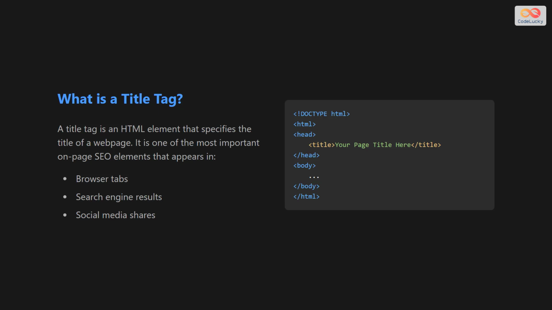As you can see in the code example, the title tag is placed within the head section of an HTML document, enclosed in title tags, and is the text displayed in your browser tab, in search results, and when shared on social media. This makes it a prime piece of real estate that should not be wasted.